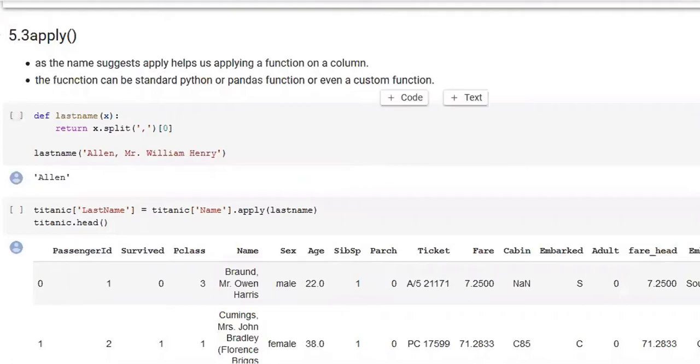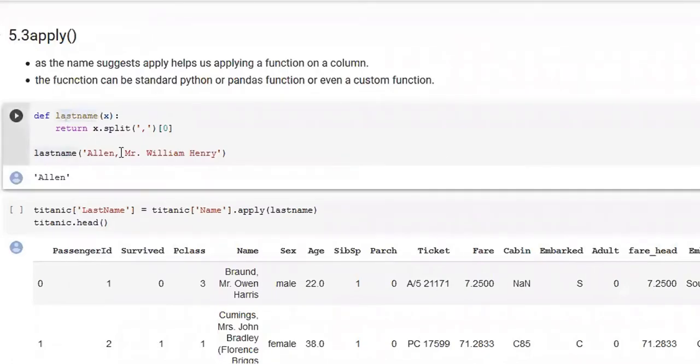How it works: apply actually applies a function on each and every element of that column, if we are working with the series, for example. So this is a function I have written. What this function does is it takes an element, a variable called x, and it's going to split it. It has to be a string now because I'm able to split it, and then it's going to select the first element of that list.